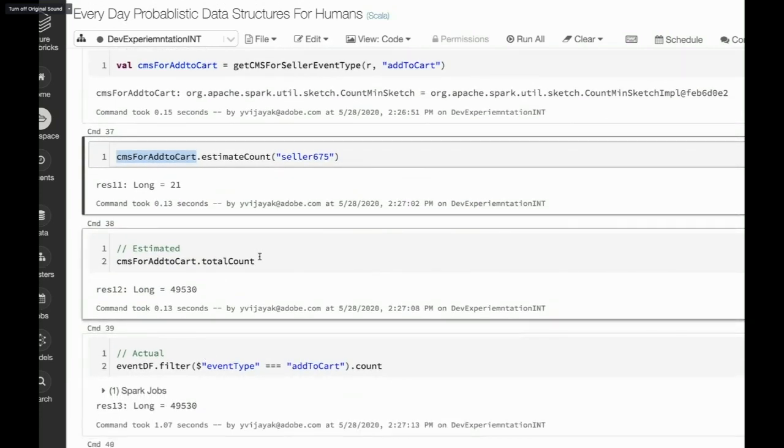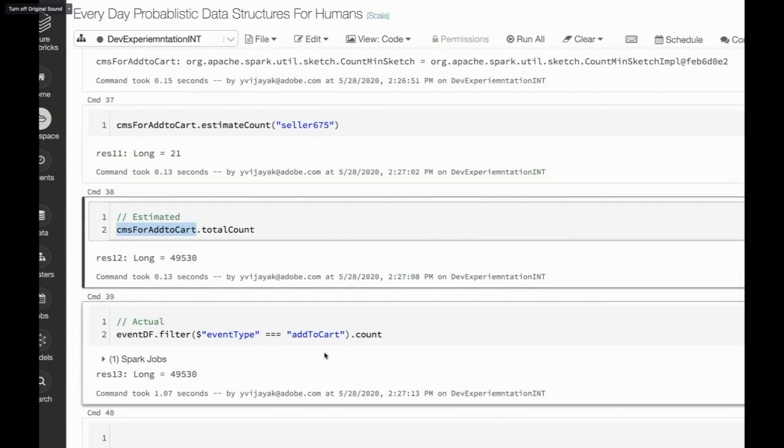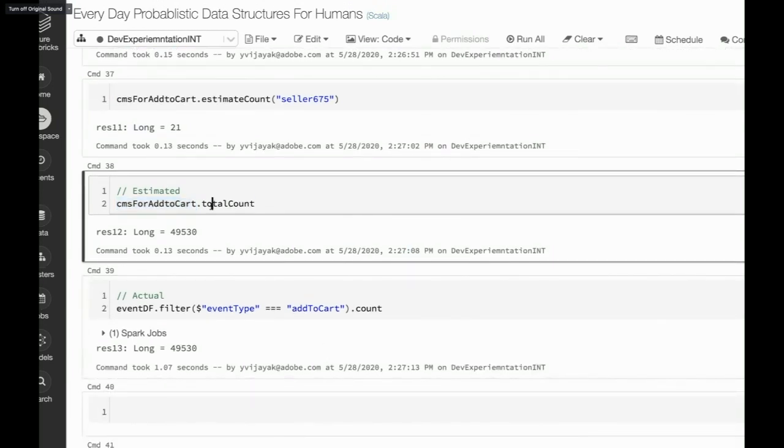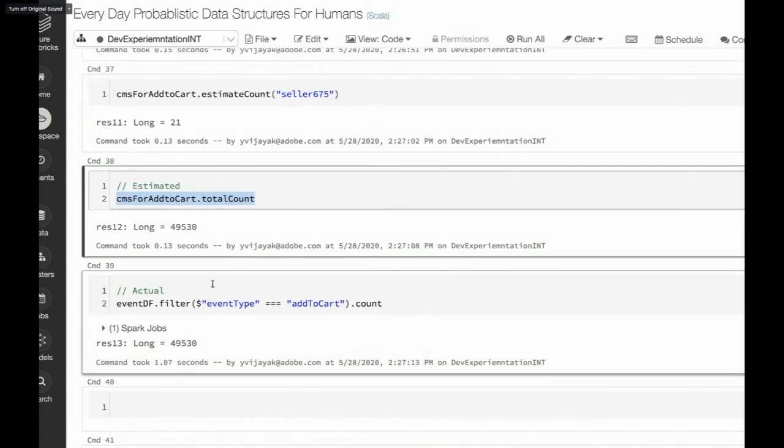So another thing that we can do, now that we have the count-min sketch for add to cart, is see how many total add to cart events there are for the sellers. The estimated number is 49,000. And when we run a query for that, we can see that it's still 49,000. So good. Again, we saved a heck ton of time.